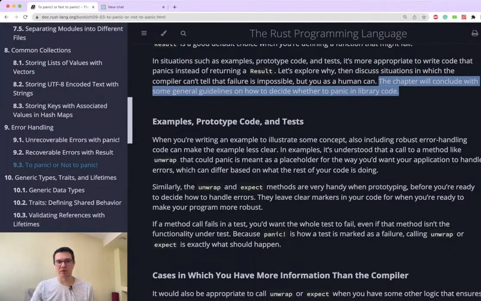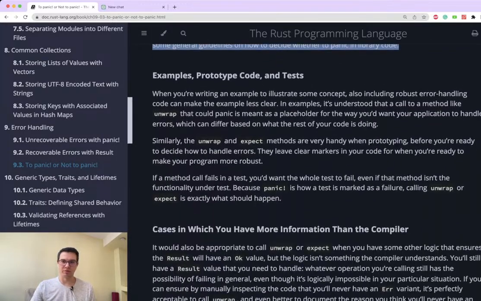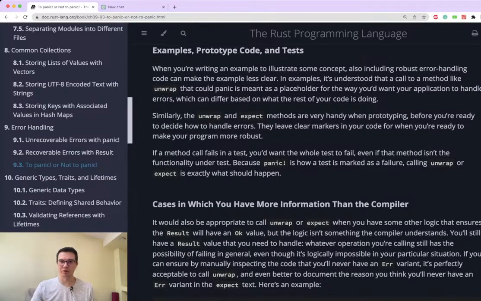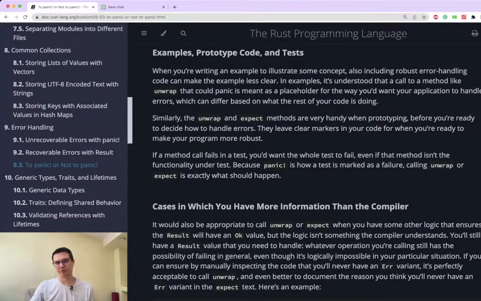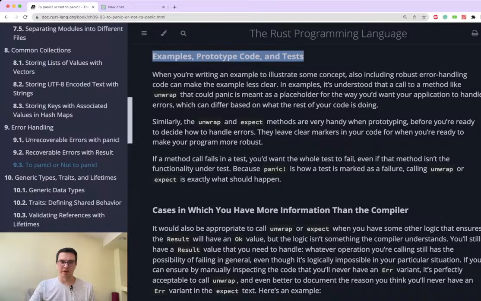Library code is just different from your binary code, because a library is something that will have external users and it will affect them, and it might need different behavior than you think is good in the first place. So let's take a look: examples, prototype code and tests.